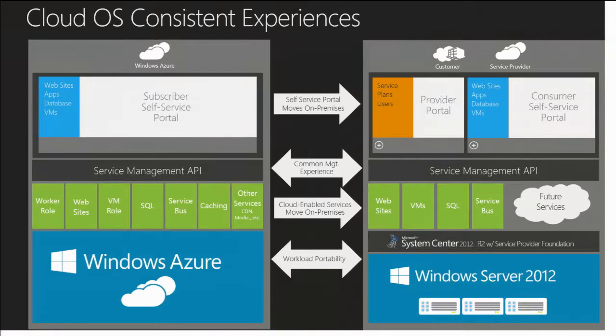So this is how the two stacks line up between what we deliver in Azure and how we're delivering it as part of the Azure pack in conjunction with System Center and Windows Server. Ultimately, the end goal is to have this consistent dev experience and customer experience, whether they're coming to Azure, consuming services within your data center, or going to a third-party service provider.